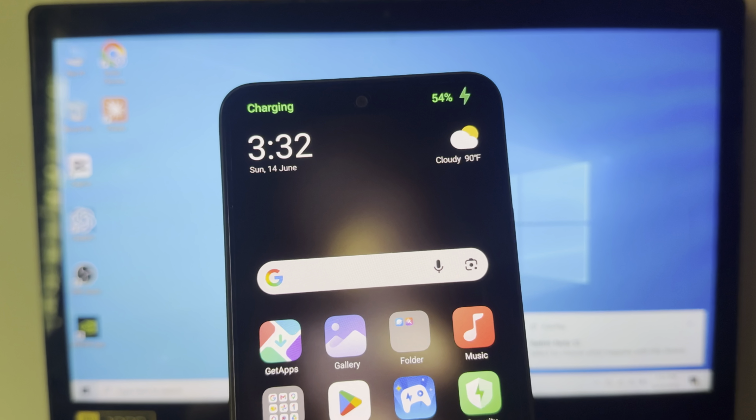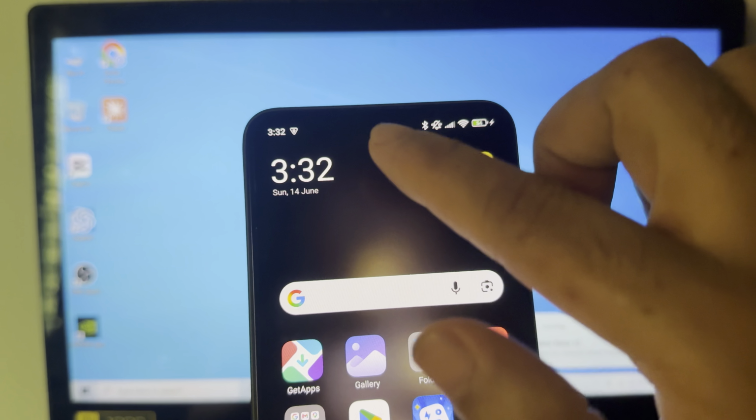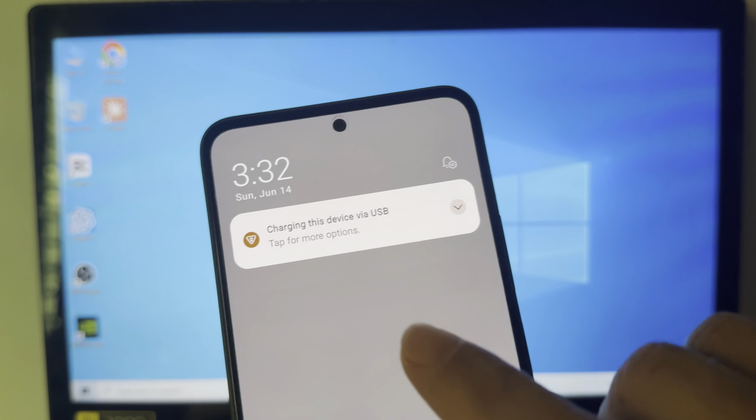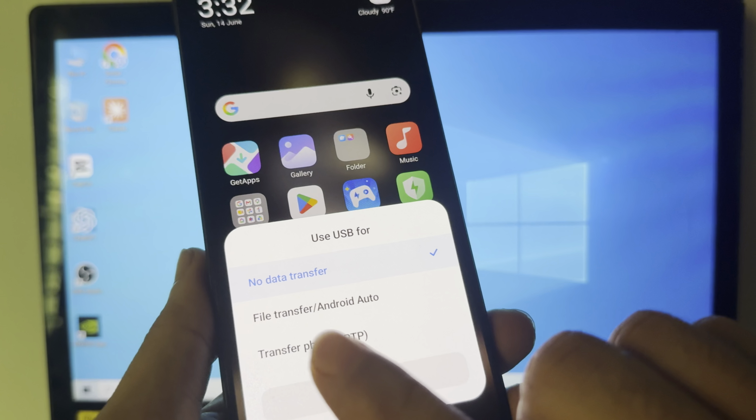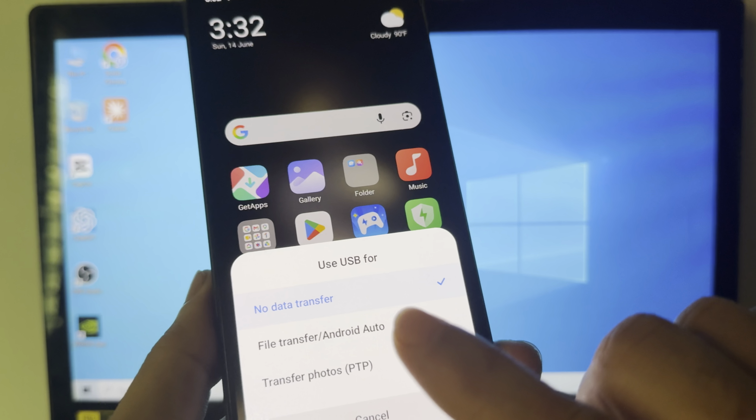After connecting, you can see there is a notification. You simply swipe down, and here you can see it, just select it. And right now you just need to select file transfer, Android Auto.